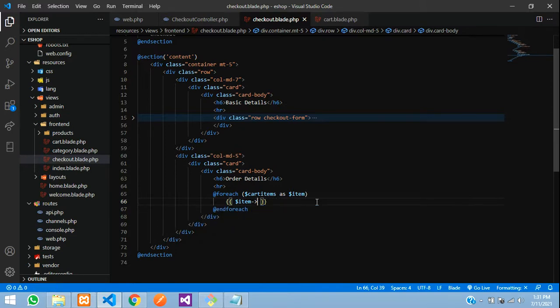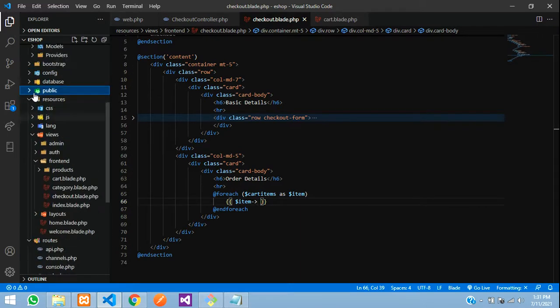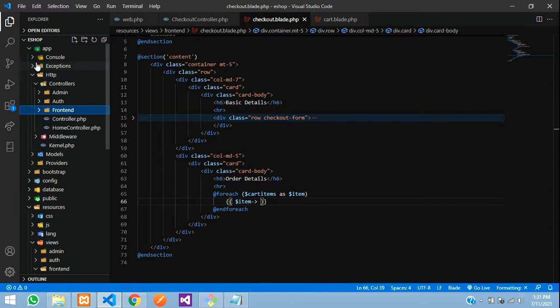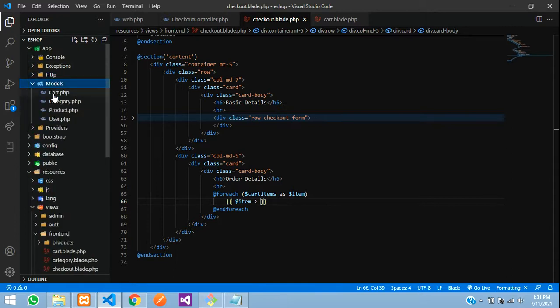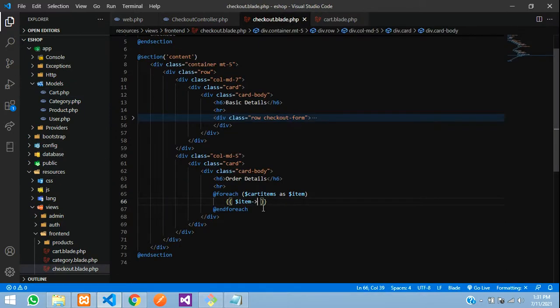So in the cart we have product ID. So let us take it with the relationship. If you don't remember, I'll just show you once. Here in your models, in the cart model, we had made the products relationship, so you can get the product name from there. So let me say item of products of name. Okay, so it will loop through that.